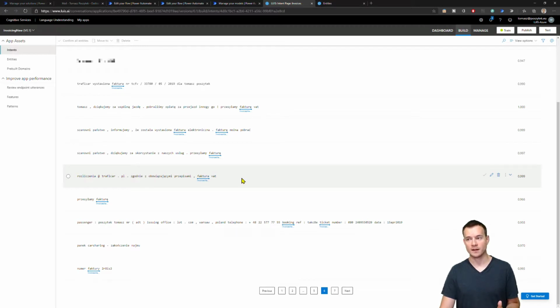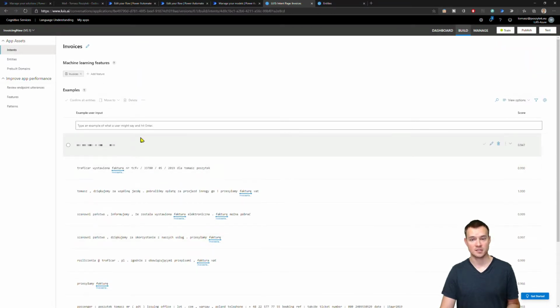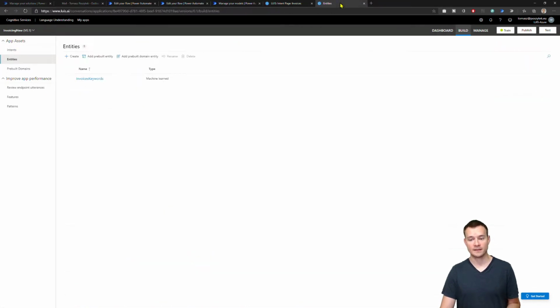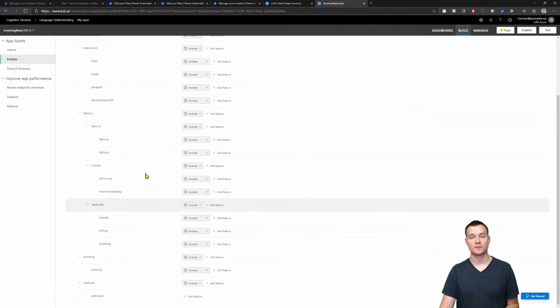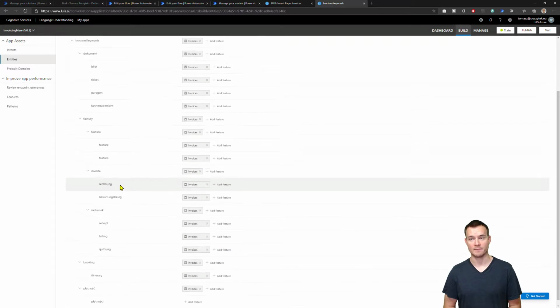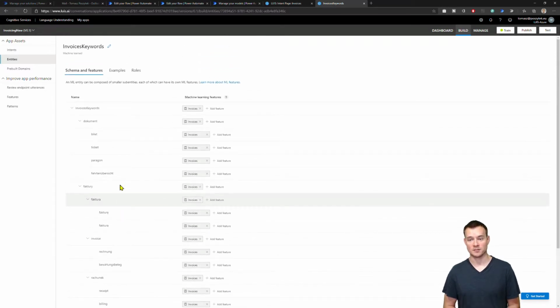The other thing is the entities. Now I have just one group of entities. It's called invoices keywords. So anything that is found within the utterance that is being sent to LUIS for recognition and analysis, it also tries to find these entities, and the entities that are recognized are sent back to Power Automate along with the information.